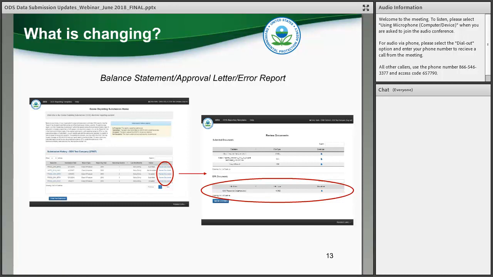So when you log into CDX, in the last column on the right, there'll be a link to review documents. So you'll locate your report using the report ID or whatever other information about your report that is most useful. You'll find that report, click that link. You'll then be brought to a screen where you'll be able to view both the documents that you submitted to EPA, that you uploaded when you submitted the file, as well as any communications that EPA sent back to you.